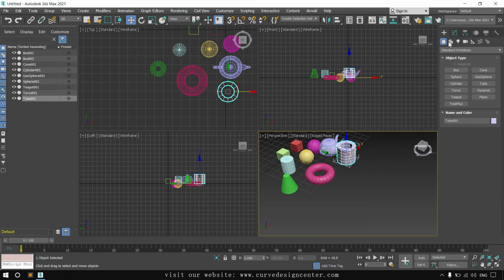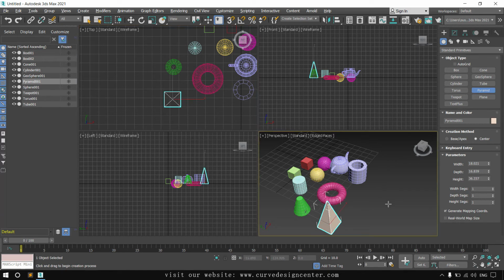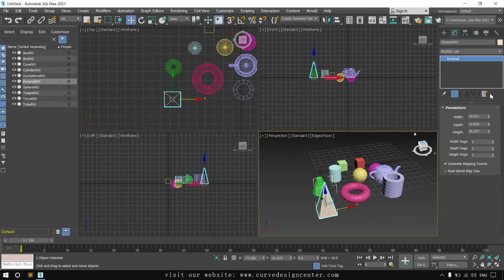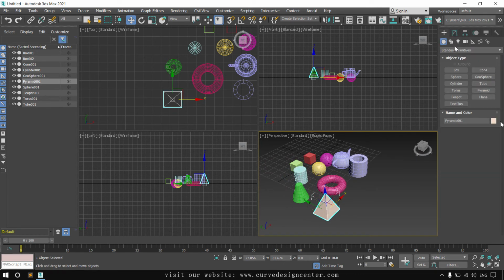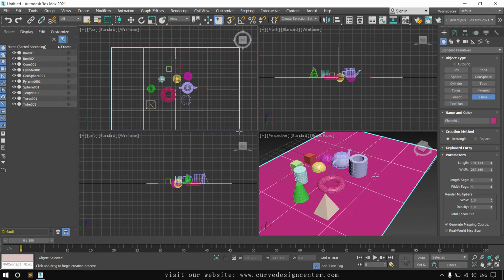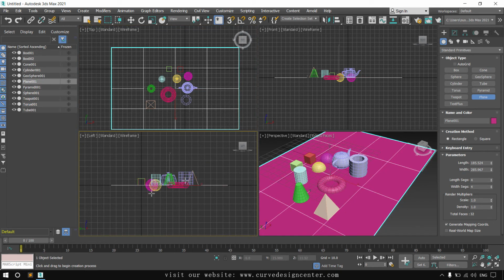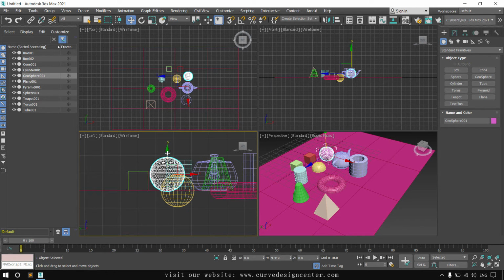Next standard primitive is pyramid. It's like a cone. So first I provide a base and then provide height, like this. And the last primitive is plane. It creates a base like this. If some primitive is outside of this base, first exit this tool by right click, select these objects and move them a little bit upside, like this.